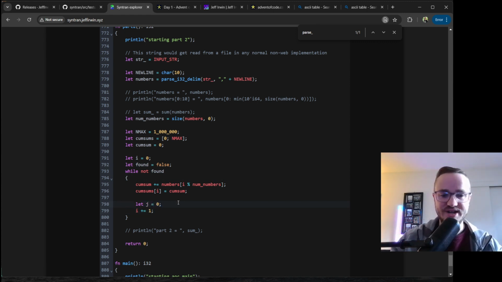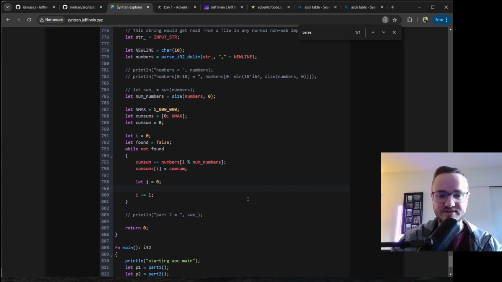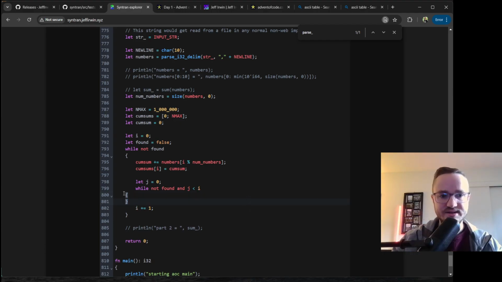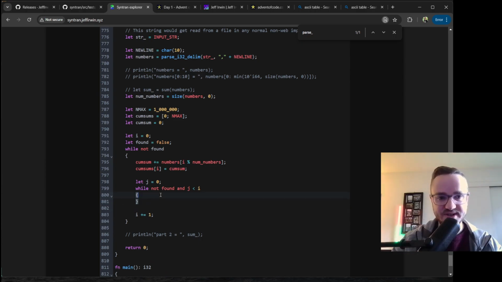So it doesn't really matter, but I'm going to use another while loop instead of a for loop, though a for loop should be just as good. While not found and j is less than i. Yeah. And this indentation sucks because CodeMirror does not know about Syntran.